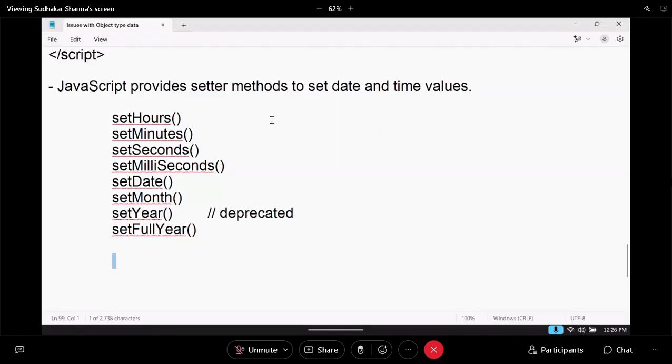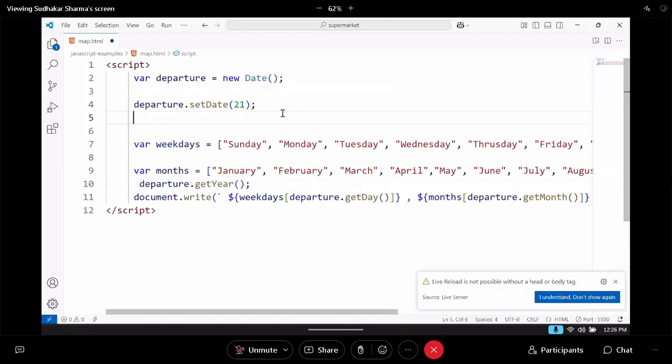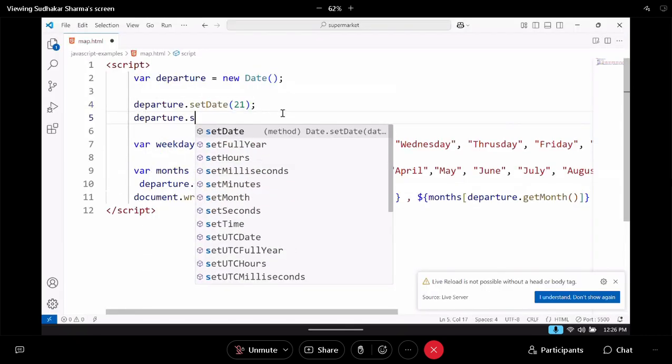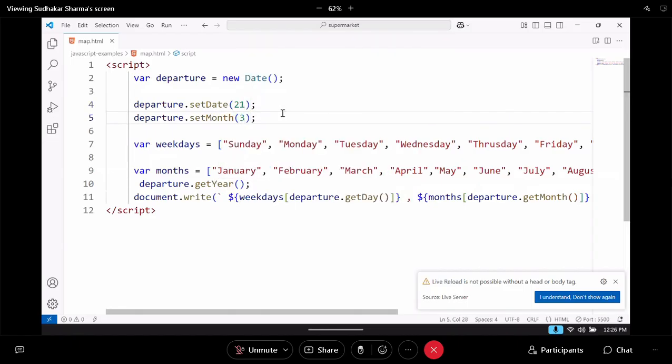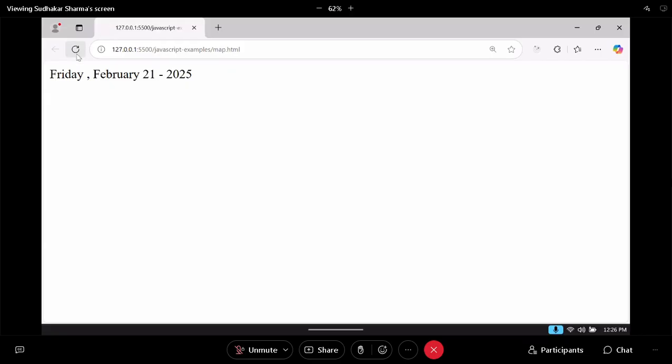I want to change the month. Then what do we have to do? departure.setMonth. Set month to 3. 3 means it will be April, because 0 is January, 1 is February, like that. You can set hours, minutes, seconds, date, year, anything you can dynamically set.